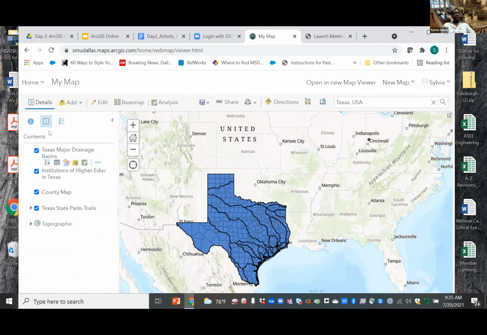Okay, right here we're on the contents menu. You have a listing of all of the layers that we have added to our map. Go ahead and uncheck the institutions of higher education in Texas because we're not going to work with that. We just added it so that you can see how you can add a layer from a file. You're going to uncheck that.